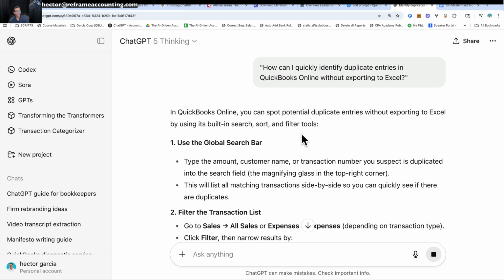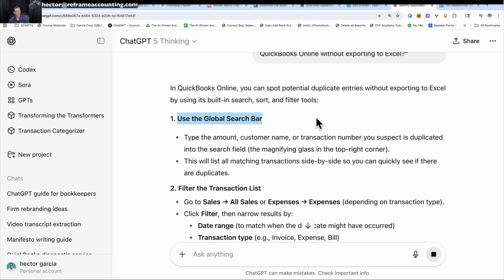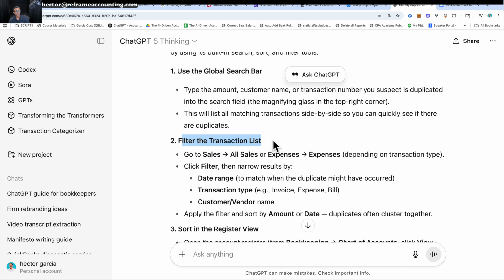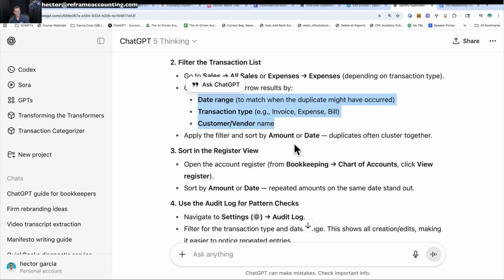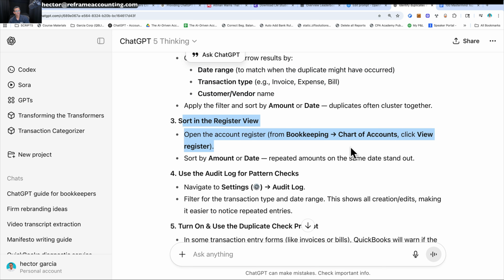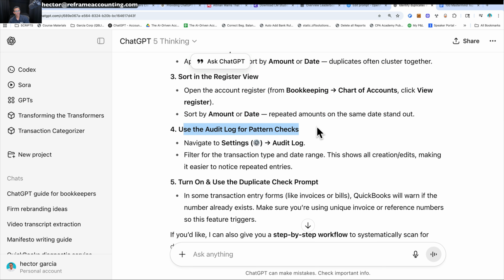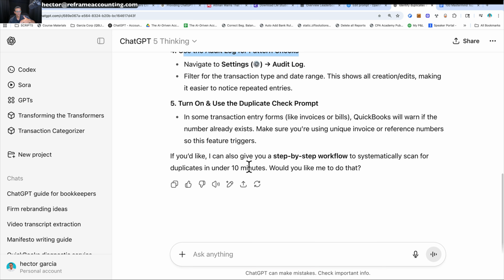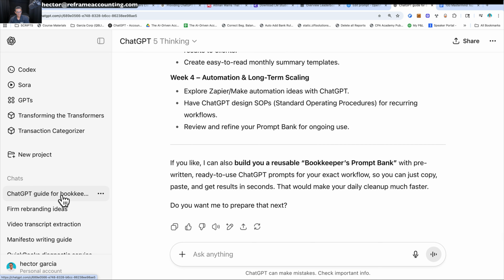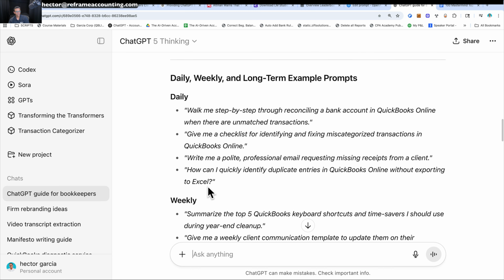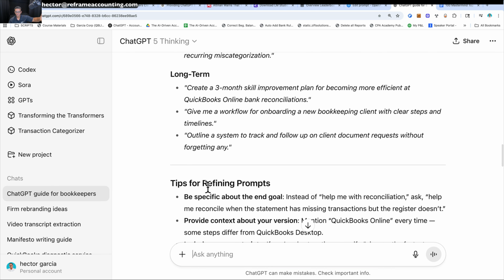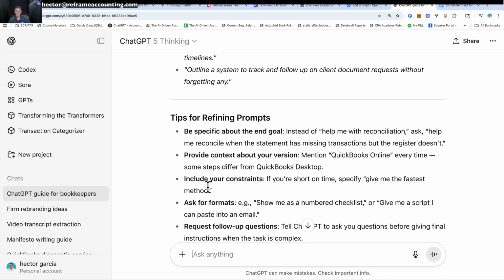But here's some of the tools. So use the global search bar. Type the amount, customer name. Okay, so filter transaction list. So it tells you where to go to see a transaction list where you can group and sort or whatever it is, right? Sort in the register view. Okay, and then use the audit log to check patterns, and it guides you through that. So it's really, really awesome. A lot of these prompts are useful, and there's daily, weekly, long term based on that original prompt.